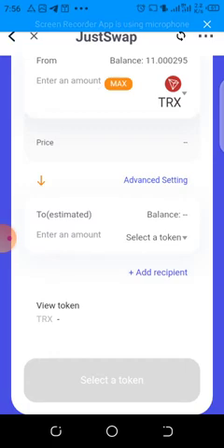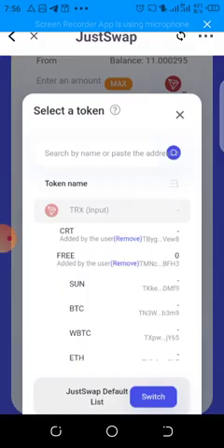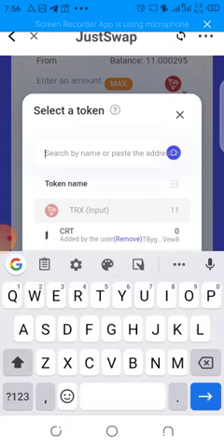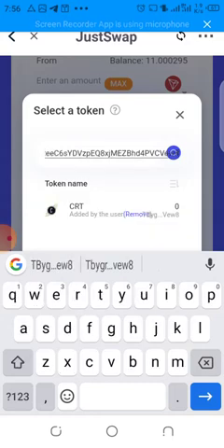That's the Tron balance. They say price, advanced price, estimated balance. So you just first of all click on the drop down where you see TRX. When you click on the drop down, this is what I was explaining. You see search by name or paste the address. Just click on it and paste the contract address that you copied. You see the CRT will appear.